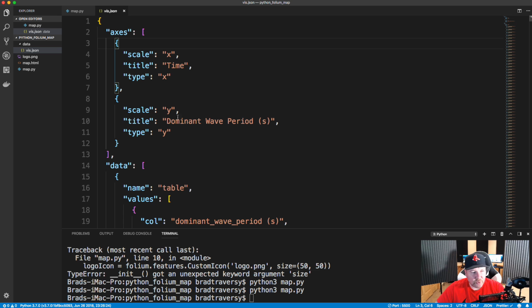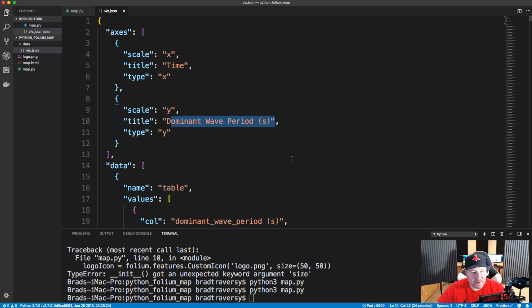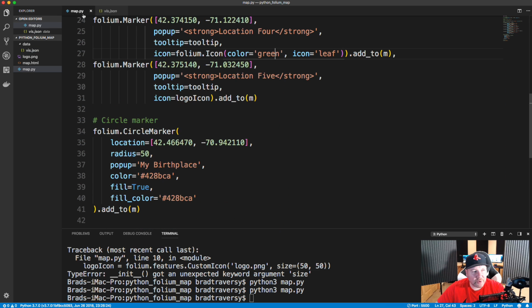Okay, so this is a document that was part of the documentation, and you'll see it has an X and Y axis. The X is the time, the Y is the dominant wave period. I'm not exactly sure what this data is, but I just want to show you how we can have this as a pop-up for one of our markers. All right, so first thing, we need to bring this file in.